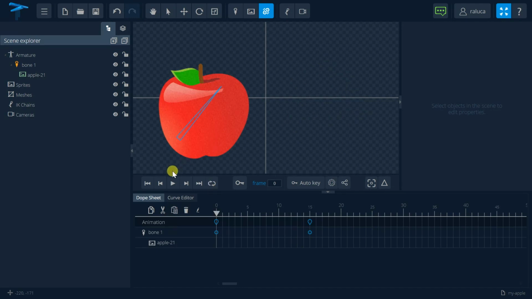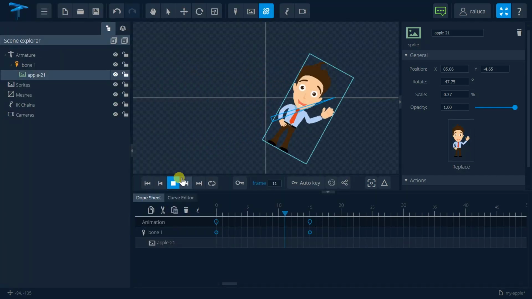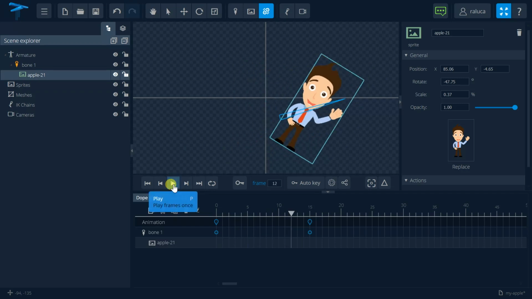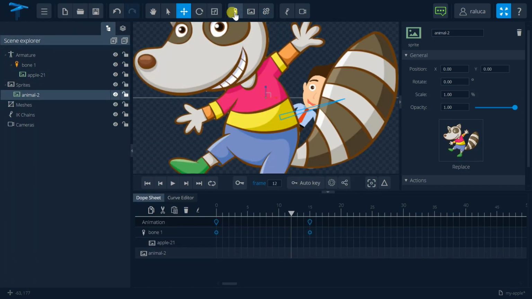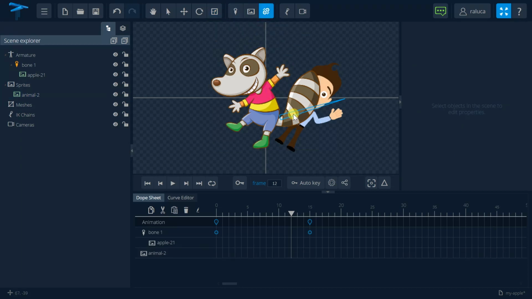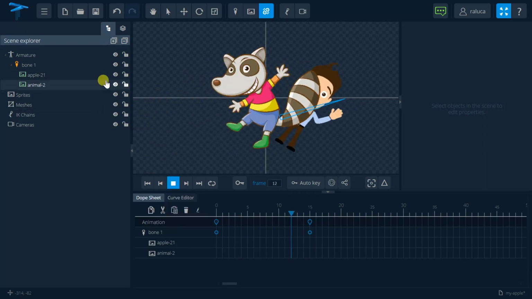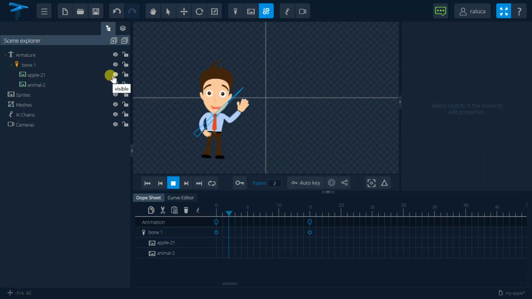Okay, what happens if I want to import another image and transfer that animation as well? So either I can replace the apple with, let's say, this character, and of course it's animated, or I can import another image, let's say this animal. I will resize it a little bit. Okay. And let's attach it to the same bone. Let's see what happens. So they both are animated. And of course I can switch between those.